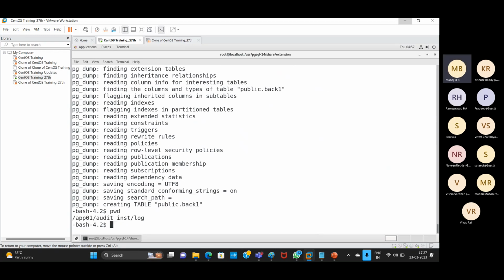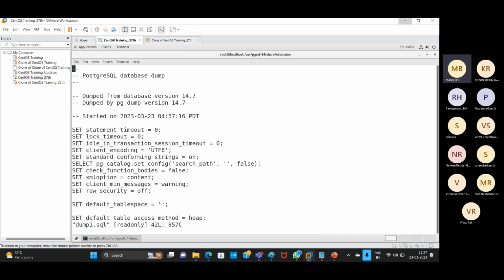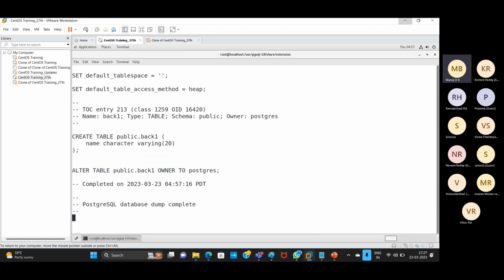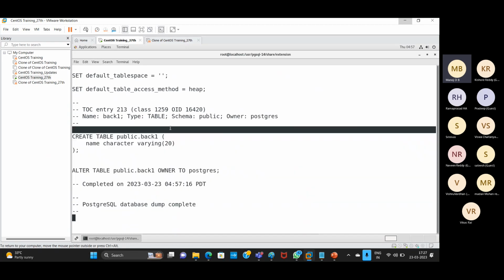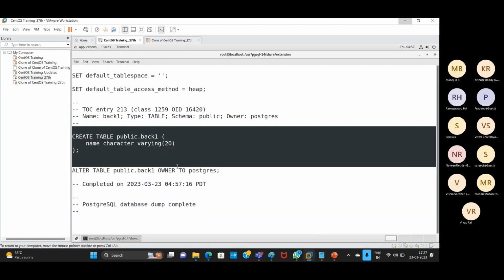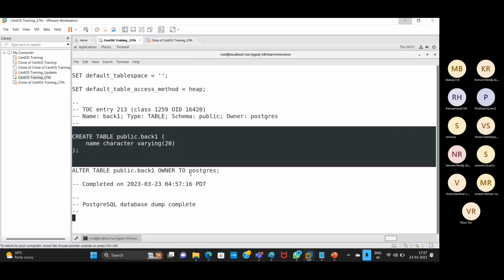Here it is created. See here, now I have taken only the structure of the table. Apart from the structure, the data is not backed up here. Only the structure of the table is backed up.